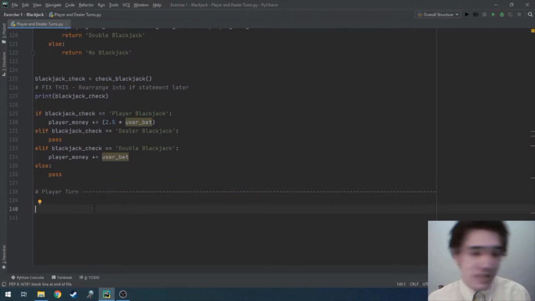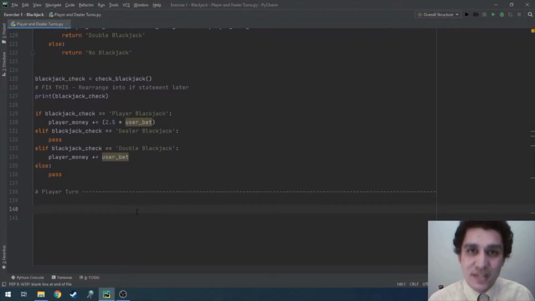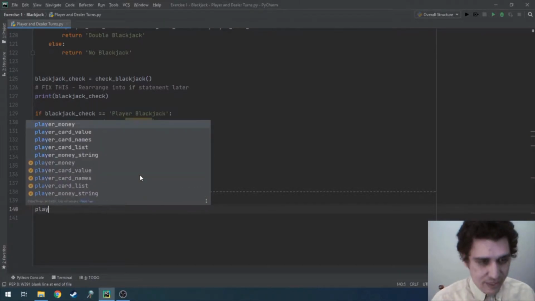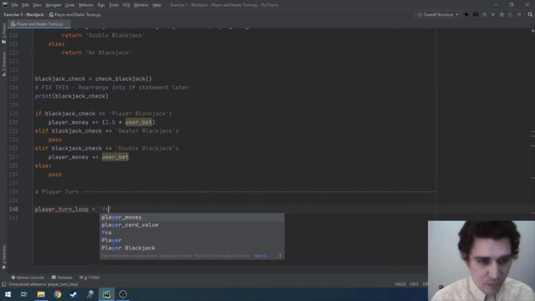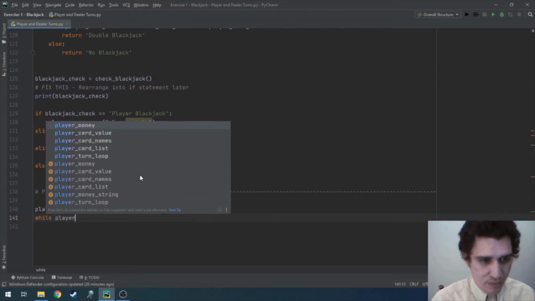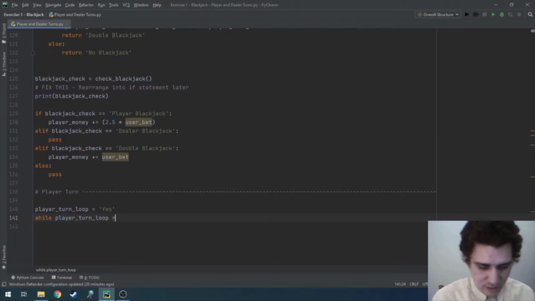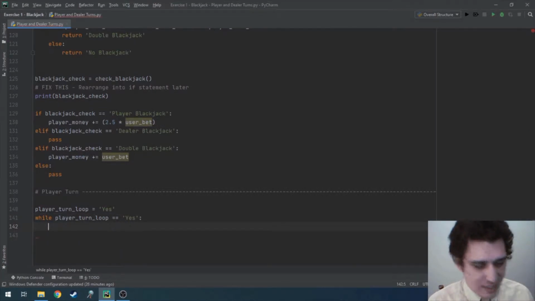So let's start with the player's turn. We've checked for blackjack, player has cards, dealer has cards, so now it's time to decide whether or not the player would like to hit or stay. So we're going to use a while loop for that. Let's go ahead and create our variable that will handle the loop for our player turn. Player turn loop is equal to yes, while player turn loop is equal to yes. This will just help us to end our loop later.